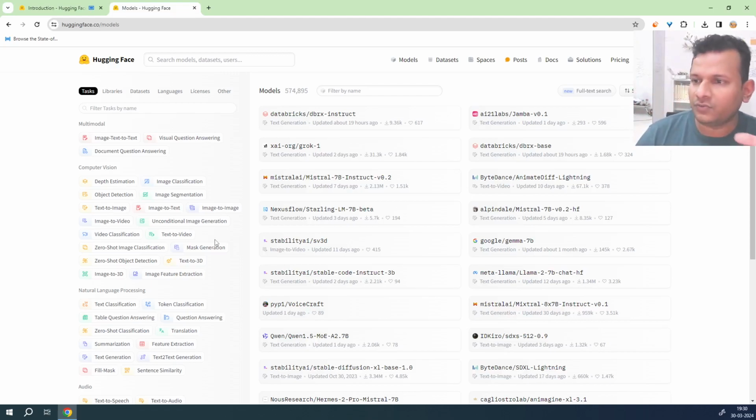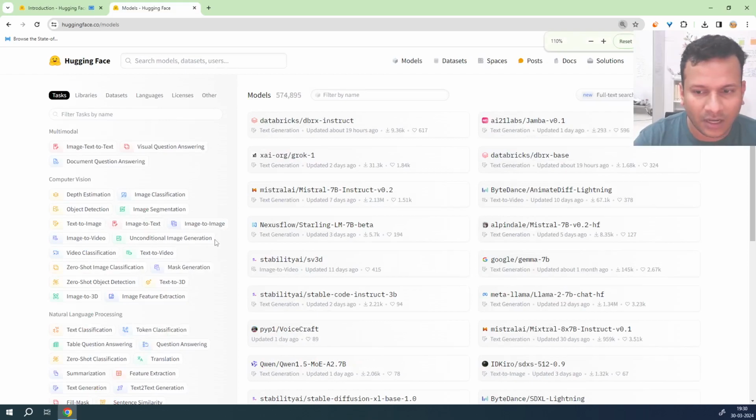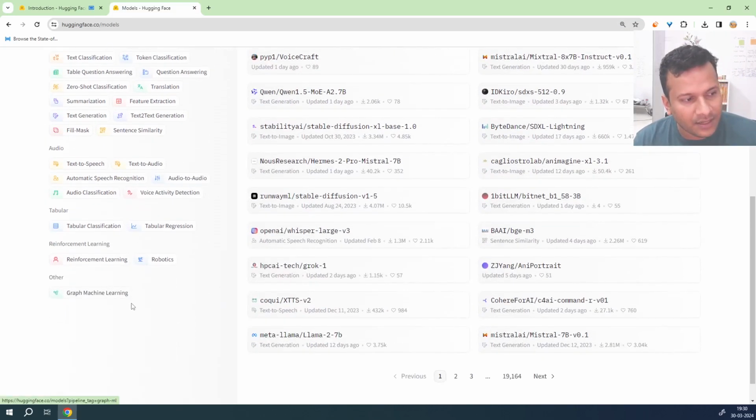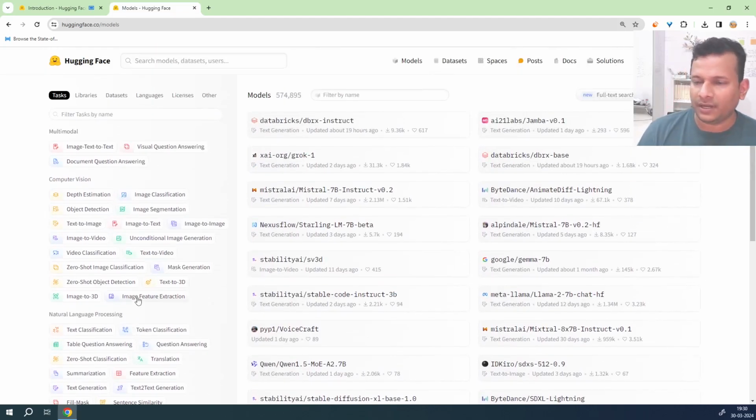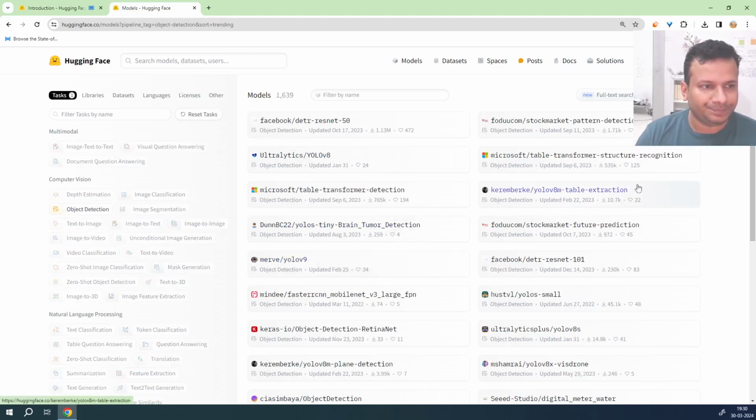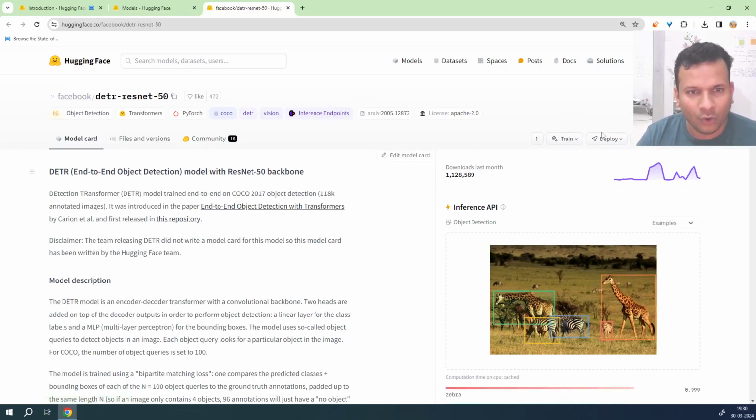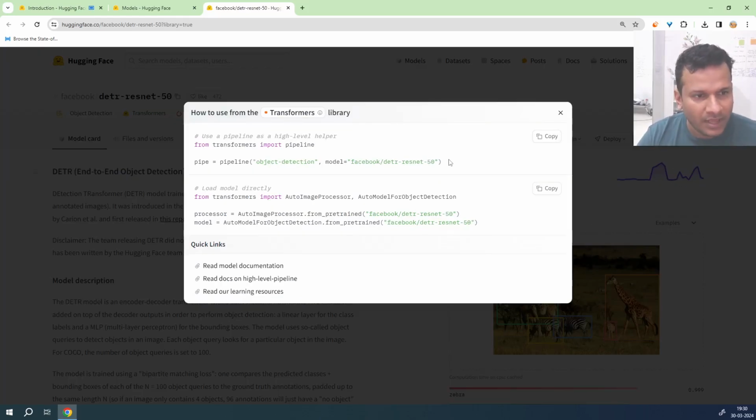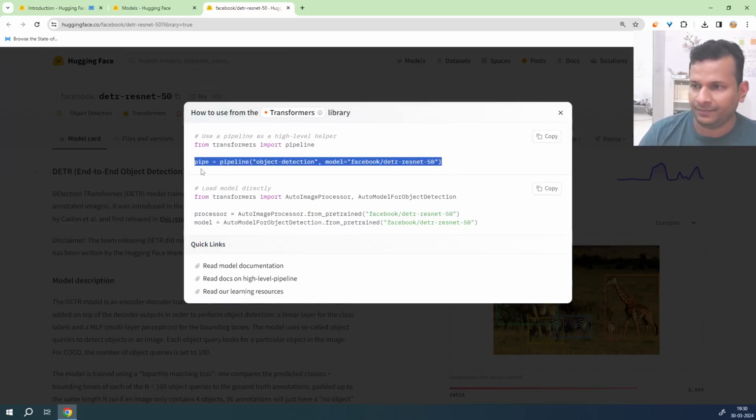So look at this website, how amazingly crafted this thing is. You see the tasks listed here in such an easy to select way. So if I want to do, let's say, object detection, for object detection, we have these many models. If I want to get started with the most popular model, I just have to go here, go to use in transformers, and one line.